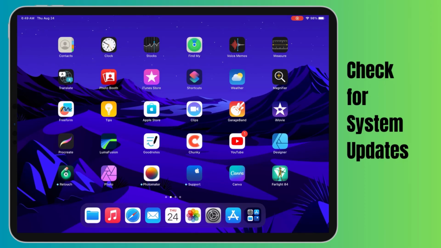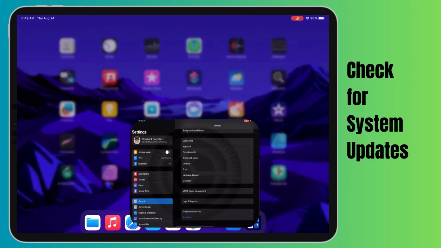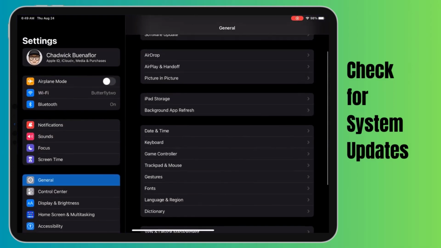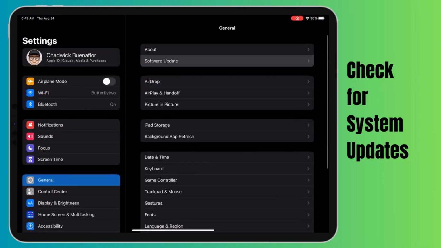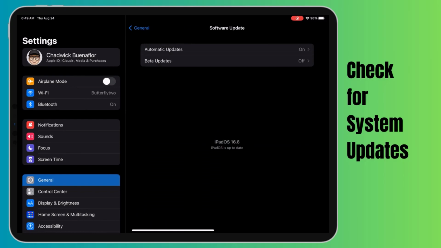To update your iPad Pro, just go to Settings, then General. From here, tap on Software Update. Your iPad will automatically check for available updates from Apple's servers. If an update is available, you will see the new iOS version number and short description. Tap Download and Install to update.